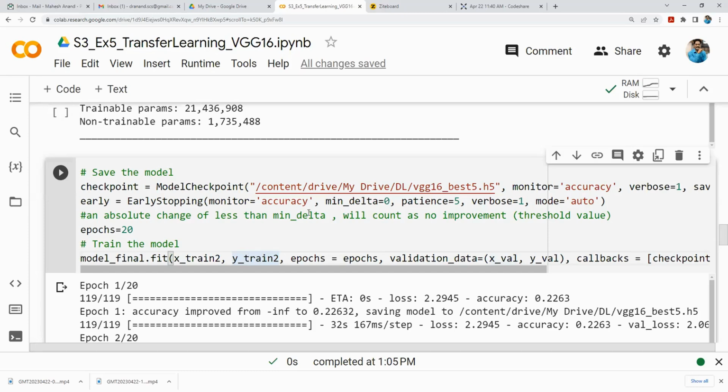It will keep on monitoring the accuracy at a particular iteration. I give a patience of 5: at least wait for the first 5 iterations, don't take the best score before that. You take the best score after the 5th iteration. Beyond the 5th iteration, whichever best score your model has reached, that weight value will be treated as the best result, and it is saved as VGG16 best5.h5. Here you can give any name of your choice.